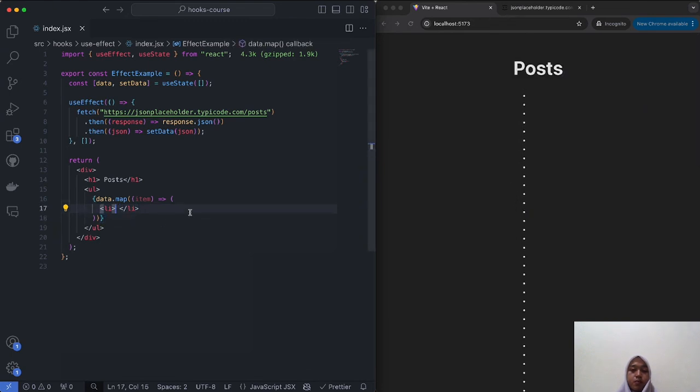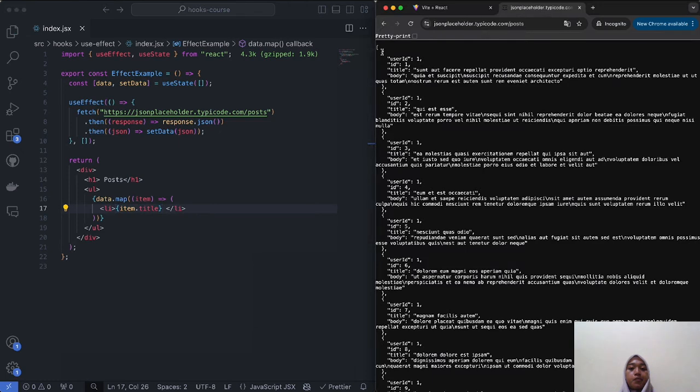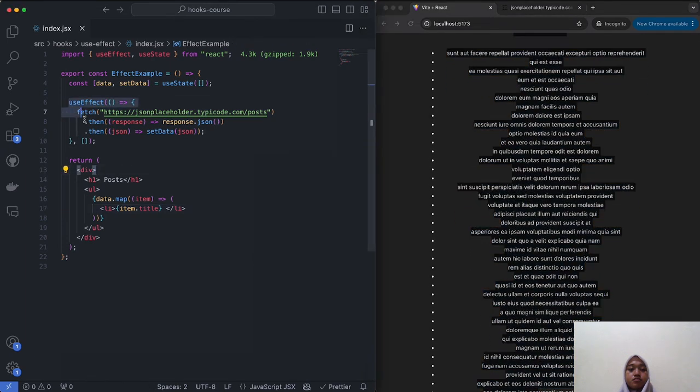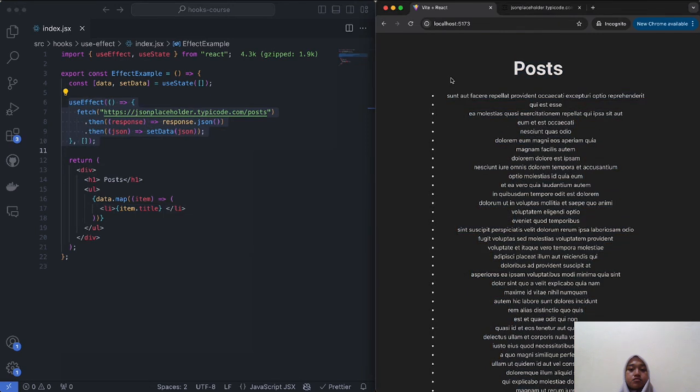But inside of here, we'll literally just display the title. So I'll say item.title. Now we know it's title because we can see how the JSON data is formatted. It has a title with the actual title of the post, and the actual data updates to show that information. So this is something that we're doing without having to click any buttons, without having to do any actions. It runs when the page renders for the first time. Now, what about the dependency list that we talked about?